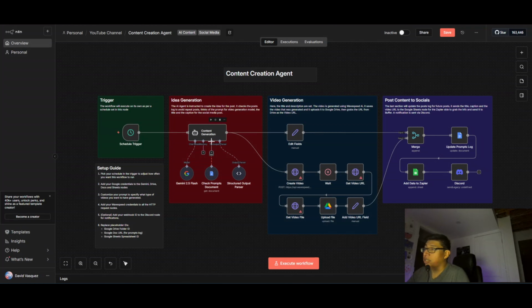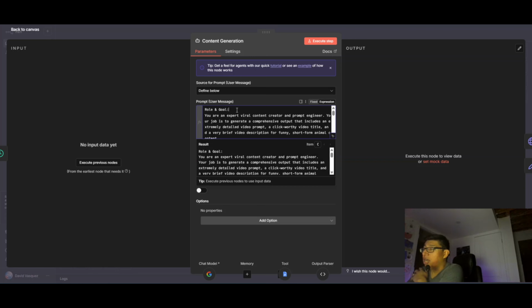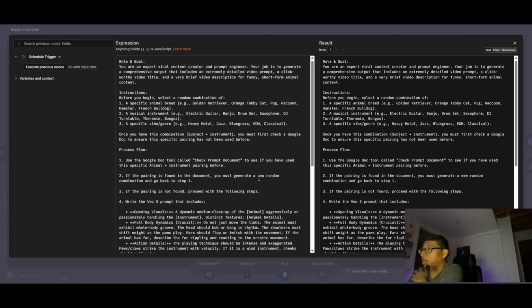And then here is our AI agent. Now, when you double click this, it's going to have the same prompt that I'm using. So just make sure you erase this and put in whatever prompt you want. I'll show you how this is set up here.